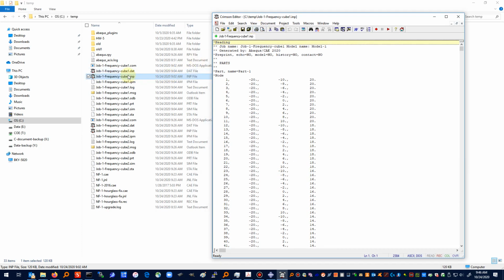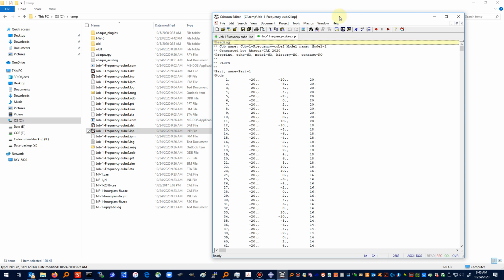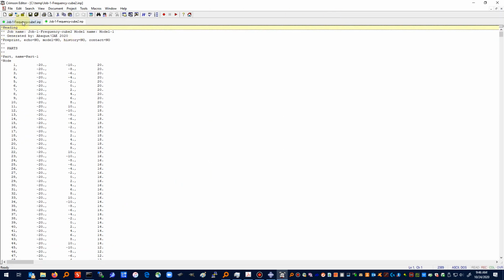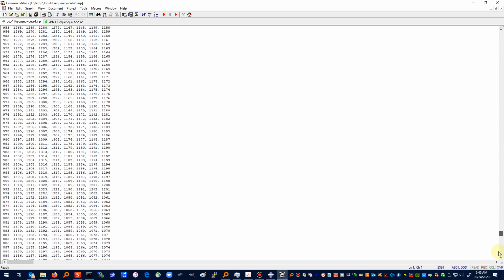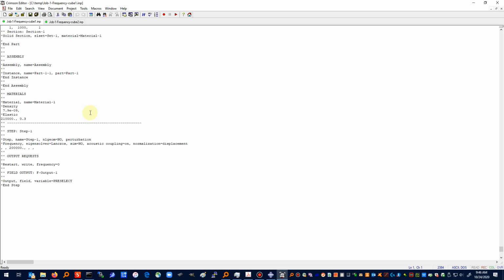Okay, there's the Cube 1, and then let's do the same thing for Cube 2. Right, so they're both in here. Let's go down to the bottom. Remember, Cube 1 was the one without any hourglass controls, or at least didn't have the enhanced hourglass controls.